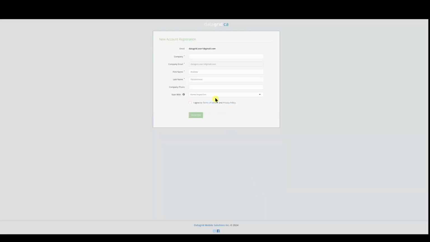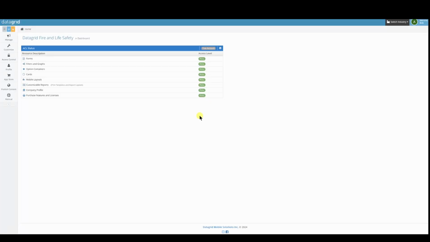Next, fill out the form on Datagrid's new account registration page. Choose your preferred industry from the Start With drop-down menu, check the Terms checkbox, and then click the green Register button at the bottom of the form. Congratulations! Your new Datagrid free developer account is now active.